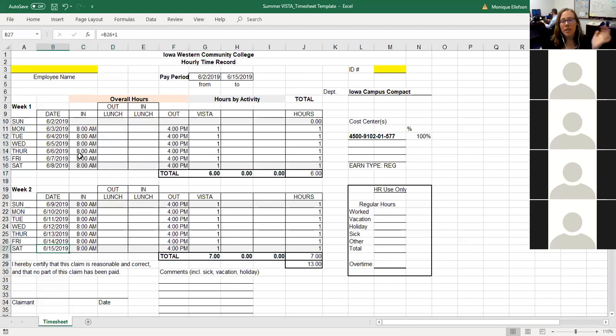Our Summer Vista members, you did not start service until June 3rd. So that's why on that first day of the pay period, you have a 0, because you can't receive your daily living allotment from Vista for that day, because you were not actively serving. However, it can be confusing because, let's say you didn't actually work on Saturday or one of the other days of the week, but there's still a 1.